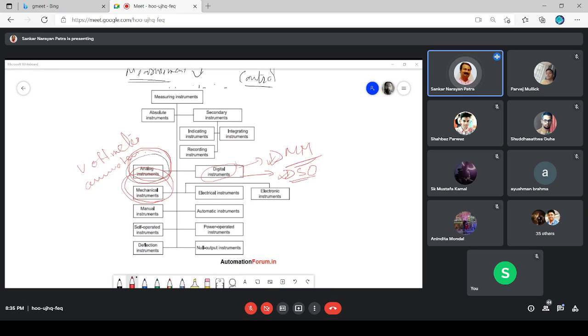The oldest instruments are the mechanical instruments, actually. What do we know? Pulley systems. That is another mechanical instrument that was used 1,000 years, it might be 2,000, 3,000 years back, but still is very important for our different kinds of measurements.